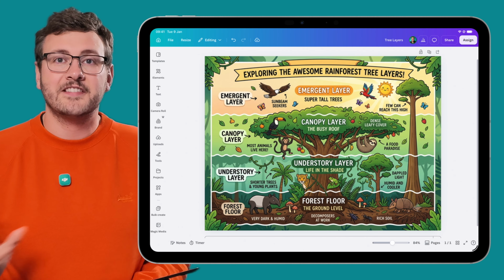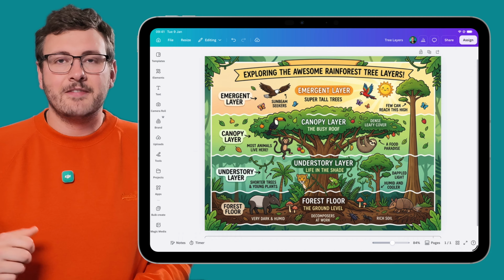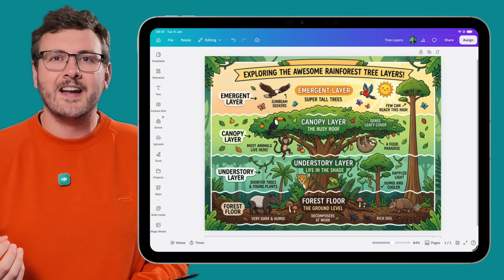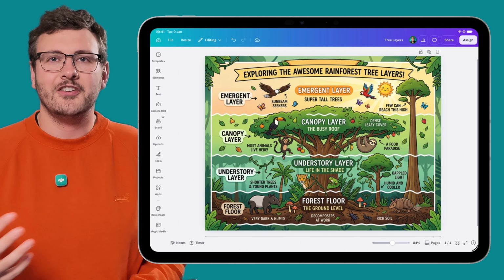So I'm going to start off with this graphic that I've made using AI about the different layers of the rainforest for my class. I want to make it a little bit more realistic while still keeping that kind of childlike playfulness to make sure the students are engaged.